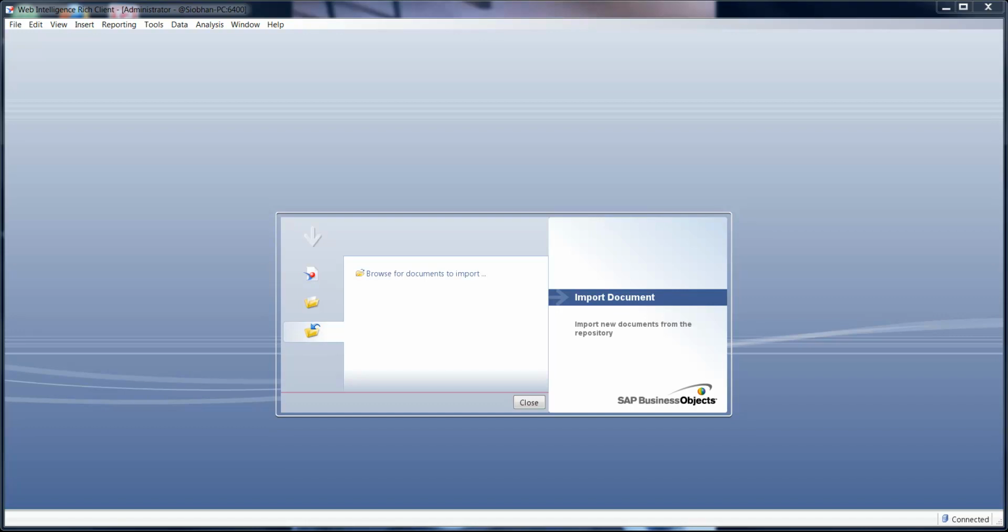And today we'll be discussing how to use personal data providers. So we're going to create a report with one query that queries the eFashion universe, where we will get our revenue data. And then we'll create a separate query, which will be a personal data provider, which will take data from an Excel spreadsheet containing budget data.